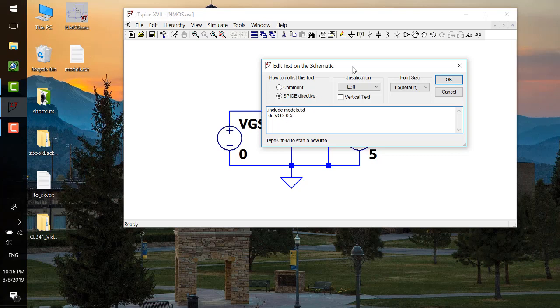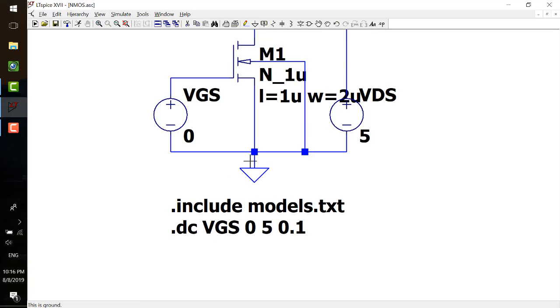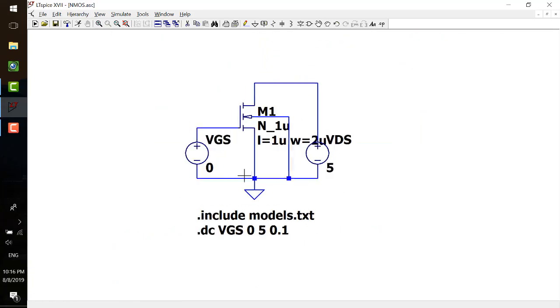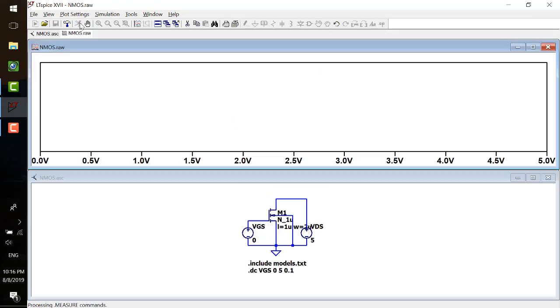And for every 0.1 volt, I want to plot a point in the curve. All right, so I think that's it. This is good enough for you guys to simulate the first circuit you will in the semester. So let's try it and see what's going to happen. Hopefully it's going to run.